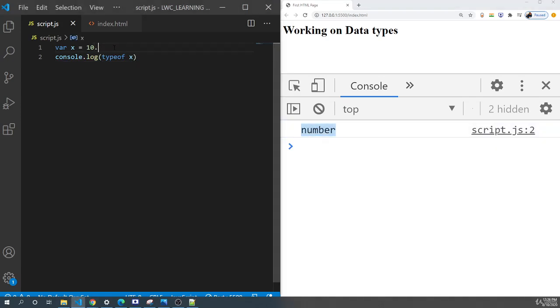Similarly, if I have a floating number, that is also of type number. So this is the first type, and our limit for the number is plus or minus 2^53 - 1. So this is the limit of our number length.